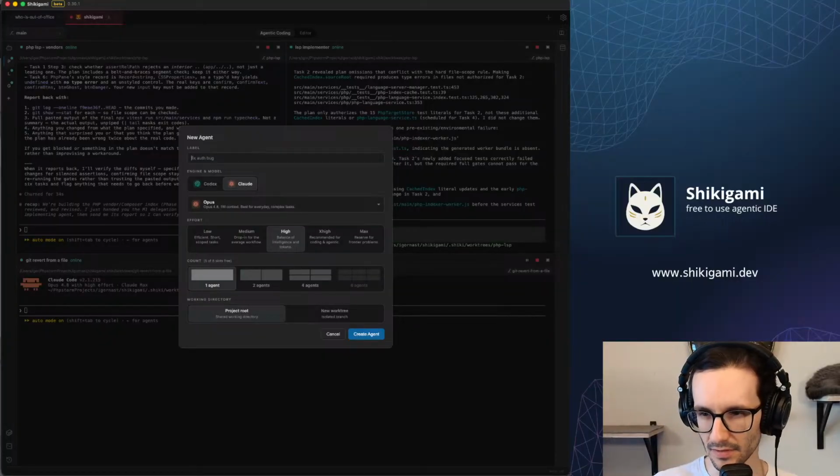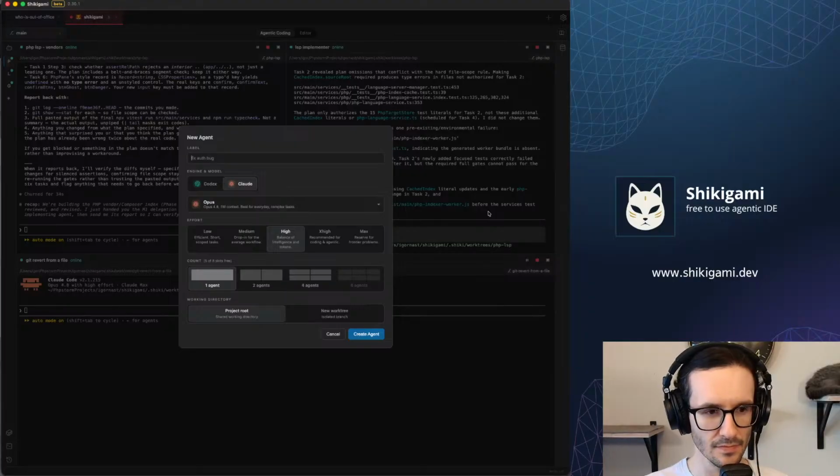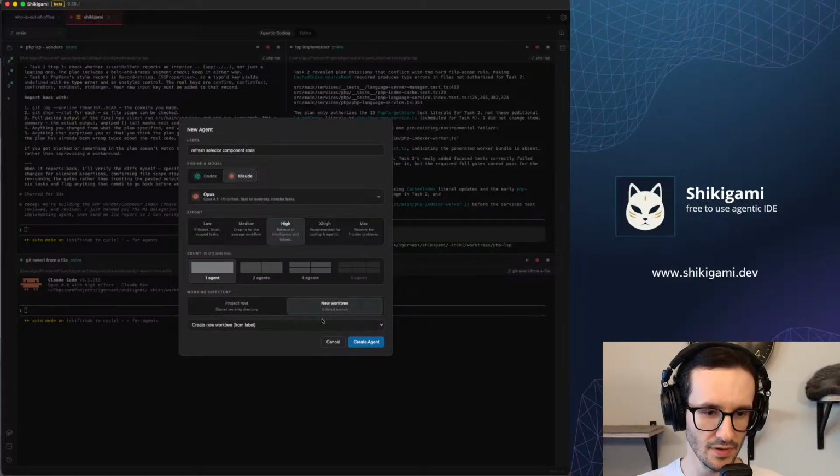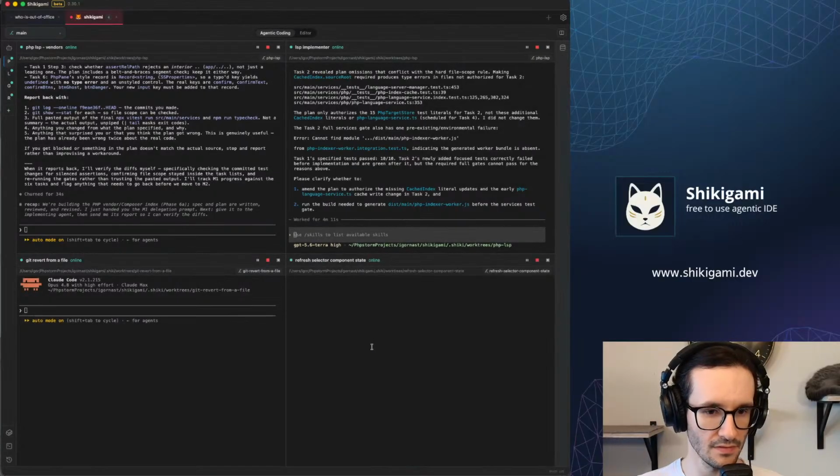And another thing, this is kind of a bug, for sure a missing functionality. That is a refresh. Refresh selector component state. Okay, yeah, I will keep it like this.